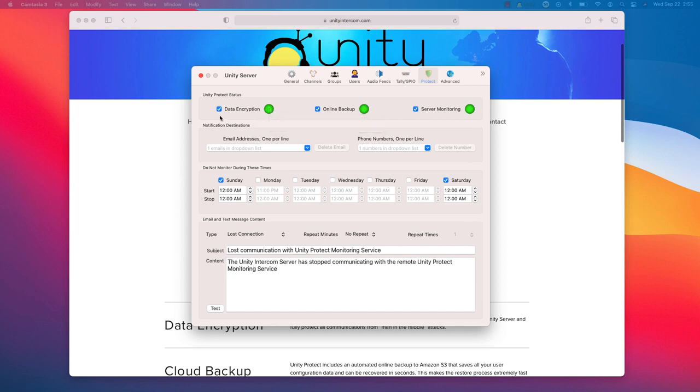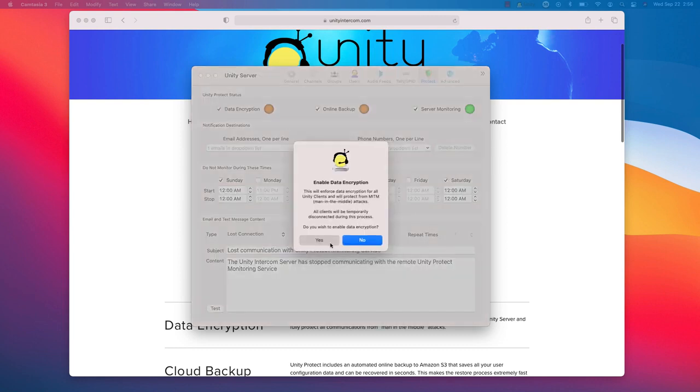So I have enabled data encryption. I have enabled online backing up, and server monitoring. So data encryption is just a toggle. I'm going to turn it off here so you can see that the data encryption now kind of goes orange. It's letting me know, hey, as a warning, all Unity audio is not encrypted currently. And the online backup and the server monitoring are basically the same way. So I'll go ahead and turn encryption back on.